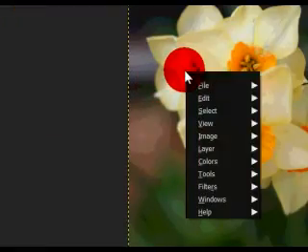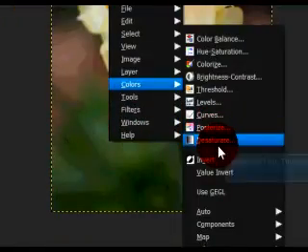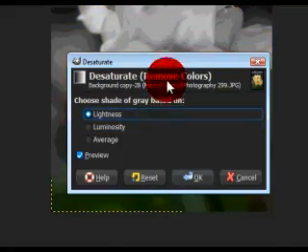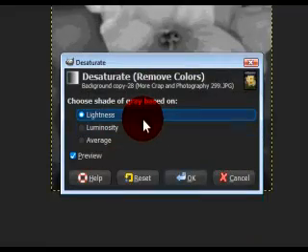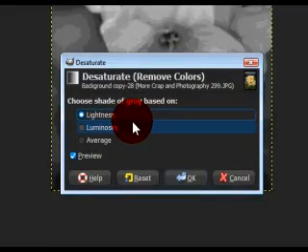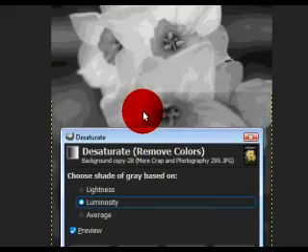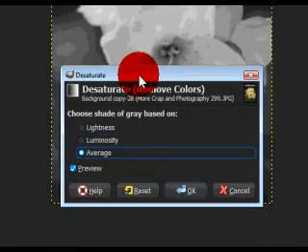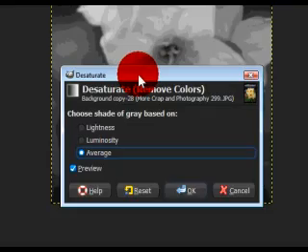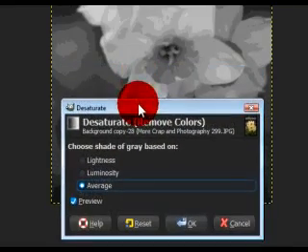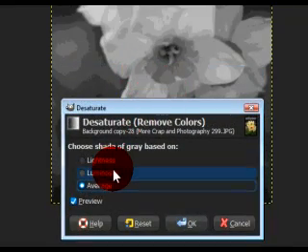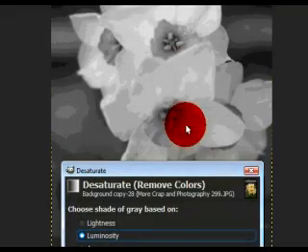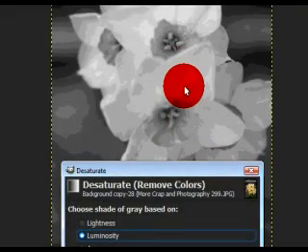So let's right click on here, Colors, Desaturate. Now there's a variety of them. This little pop-up thing pops up. There's three: Lightness, Luminosity, and Average. I don't know if you can see that change a bit, but it definitely helps. You can choose any. I like Luminosity because it kind of shows what's bright is bright, what is dark is dark.